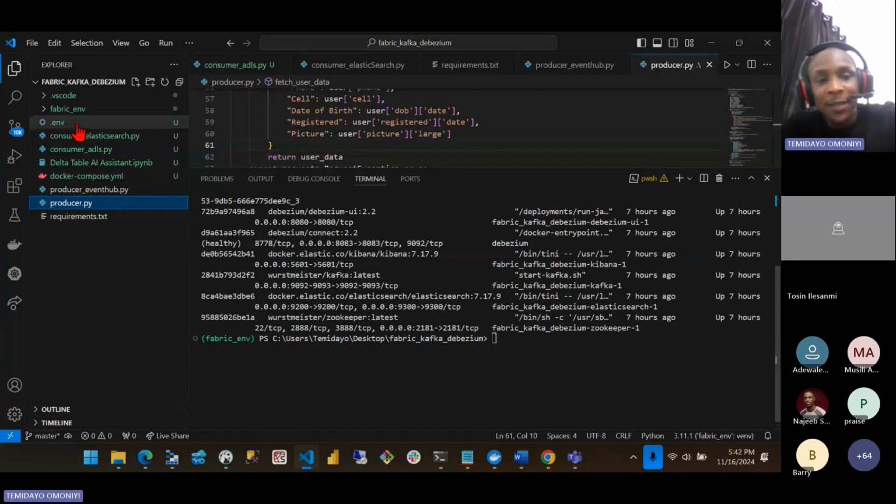But just best practice: have an environment variable where you store all your credentials, like your password, your username, your connection strings and everything. You store everything in an environment variable, which is not part of this.